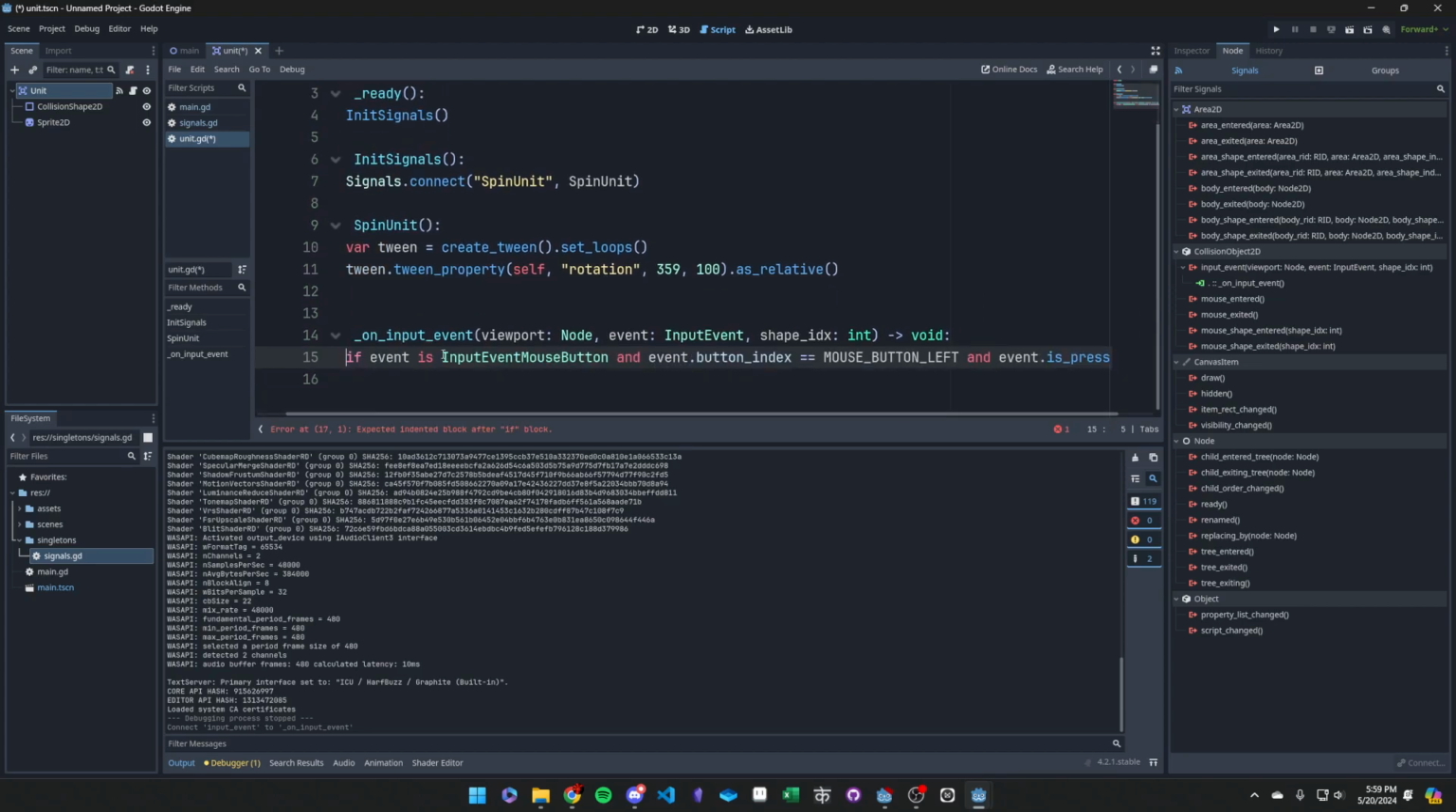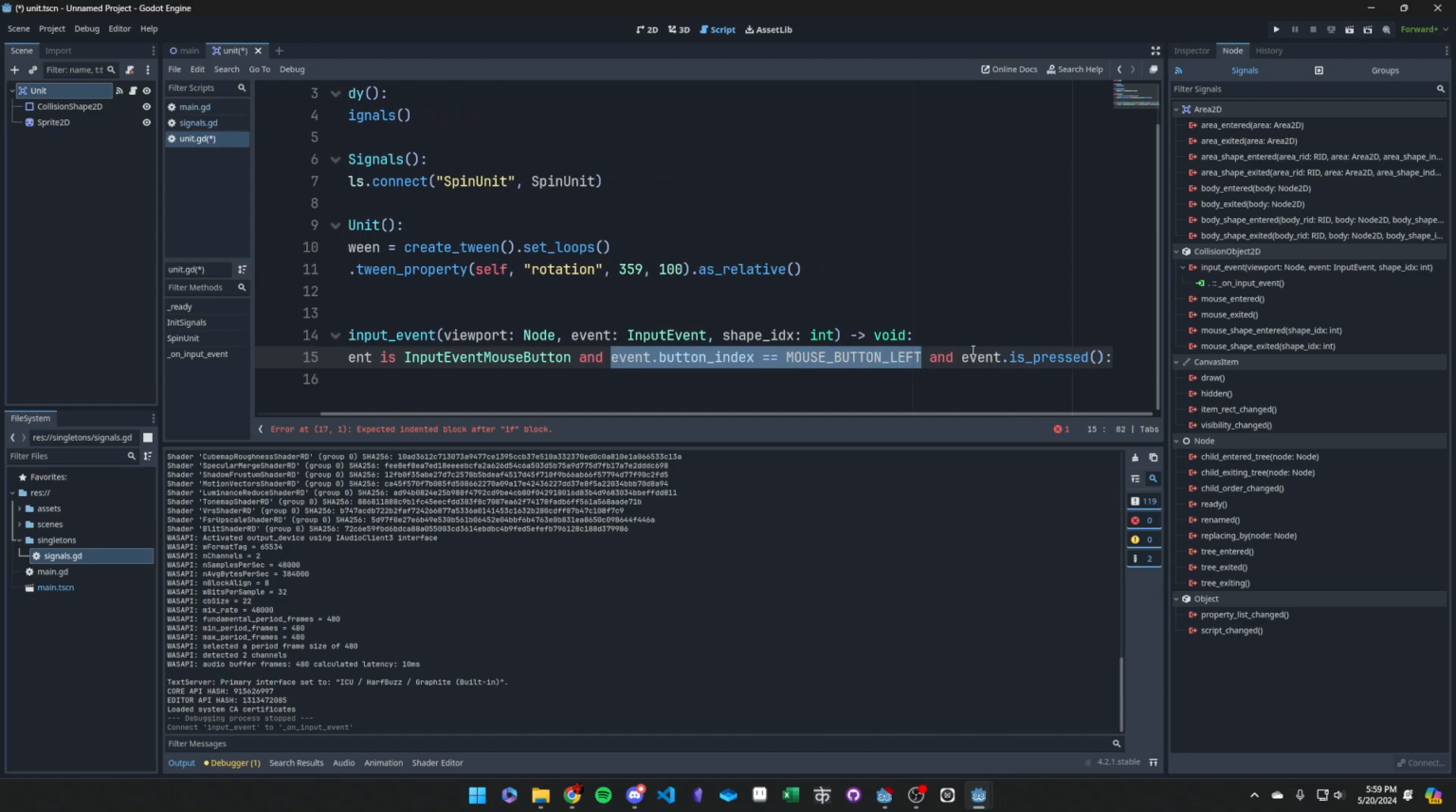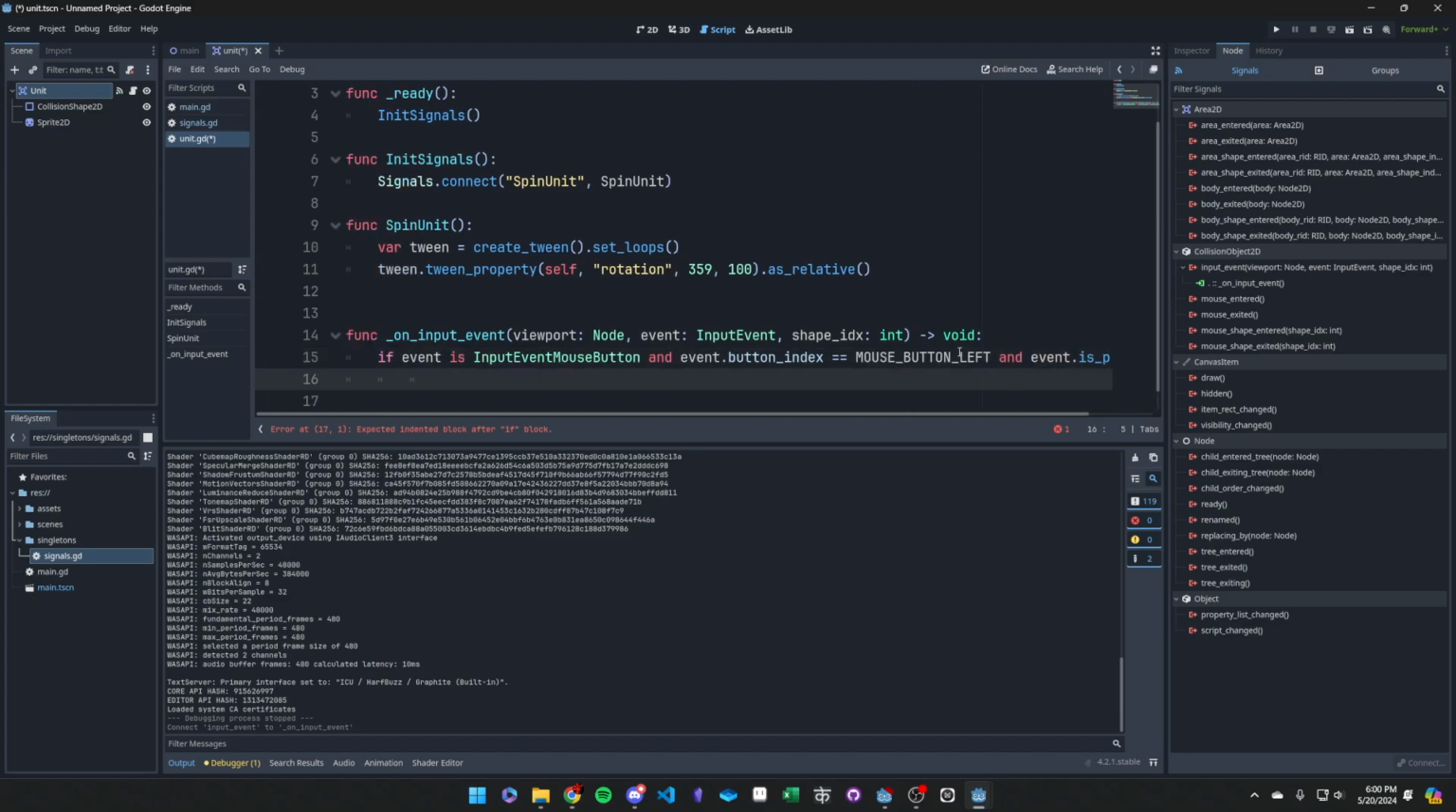But what we got here is if the input event, which is either a keyboard, a mouse, or a controller or something, is fired and it happens to be a mouse button, and it happens to be the left mouse button, and it happens to be a pressed event versus an up event, that would be a mouse release event if I set it up that way, but we want it on pressed. Then I want to have the unit take damage. So we're going to damage the unit on click, but I'm not going to pass in a value just yet.